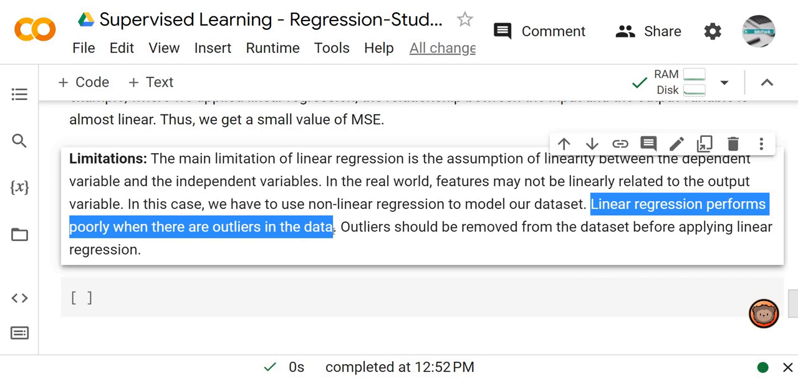So take note of the limitations. It's very, very important for you to take note. What are the limitations of linear regression, especially if it's used on a non-linear data set? How would it actually work? All right. So with that, I'll stop the recording.